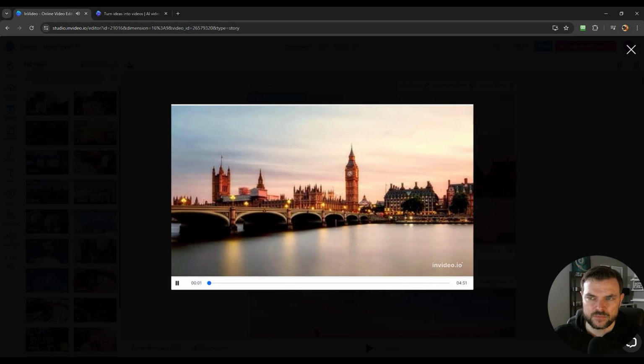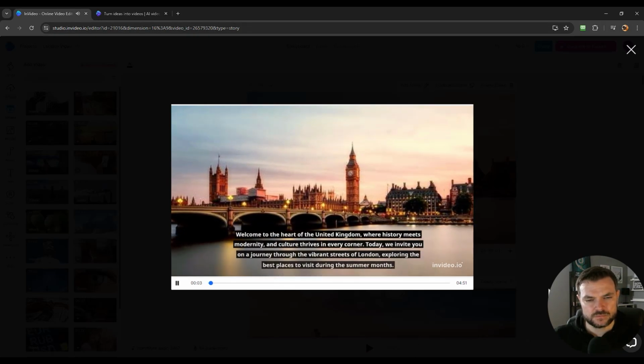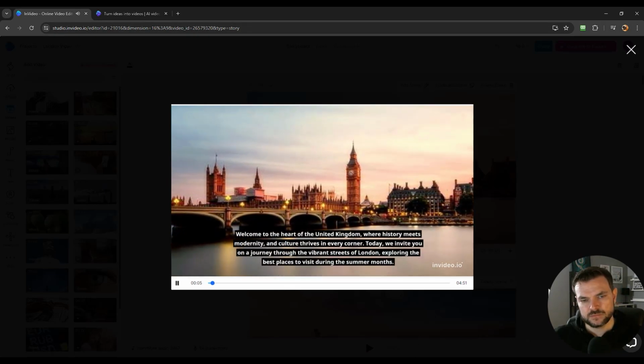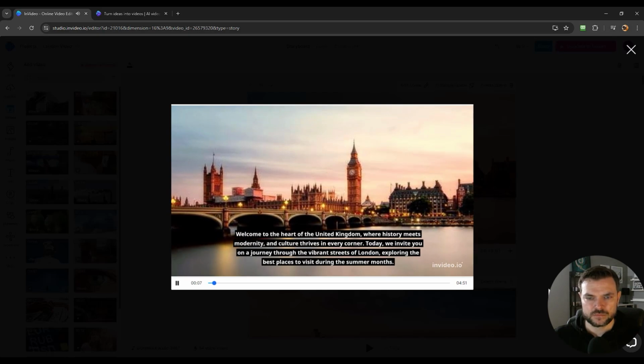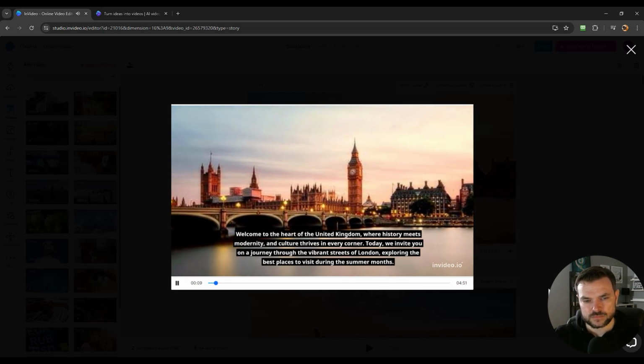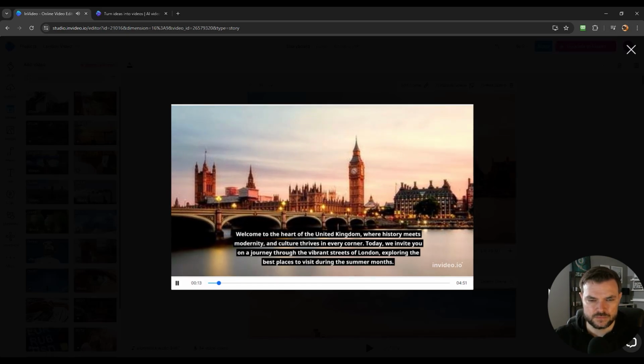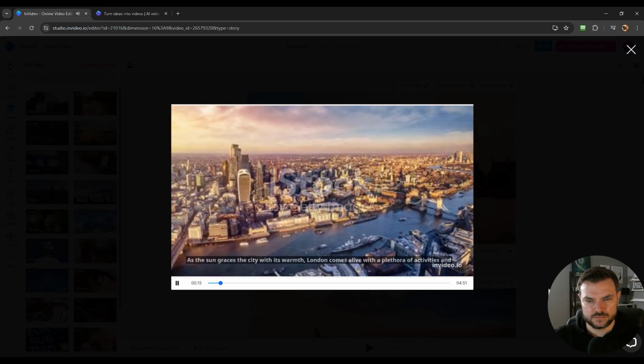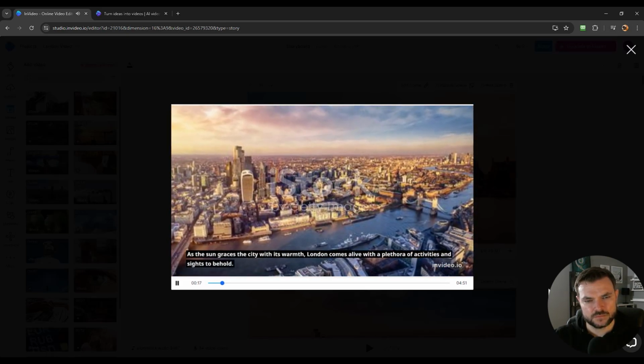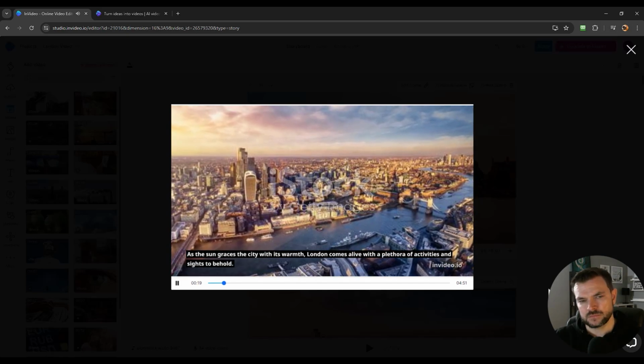Welcome to the heart of the United Kingdom, where history meets modernity and culture thrives in every corner. Today, we invite you on a journey through the vibrant streets of London, exploring the best places to visit during the summer months. As the sun graces the city with its warmth, London comes alive with a plethora of activities and sights to behold.